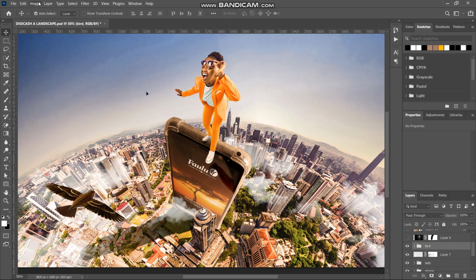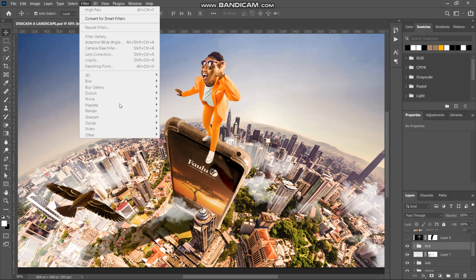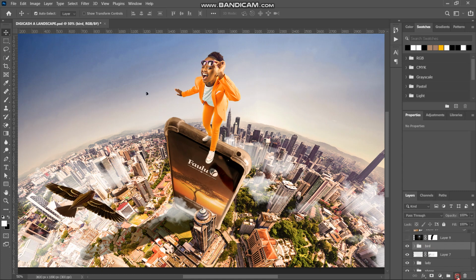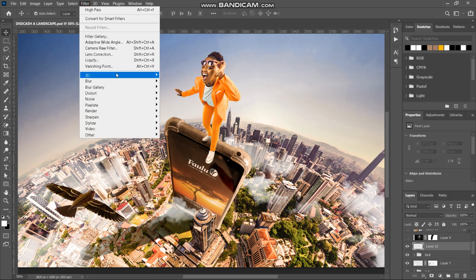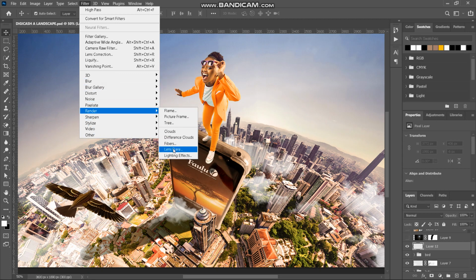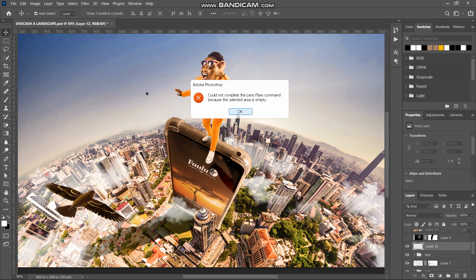So basically how we do this is go to filter, then go to render, lens flares. As you can see, it brings you a short notice. A pop-up menu shows up, and it tells you the lens flare doesn't work on an empty layer.